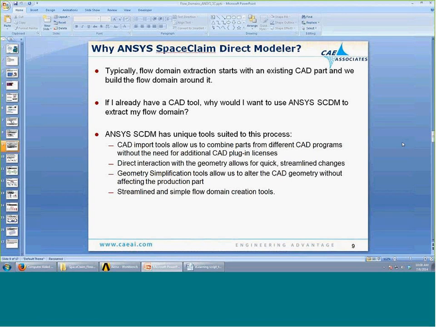SpaceClaim also has a number of geometry simplification tools, and we can use these tools to clean up our CAD files for analysis. So there's two benefits to this. The first is we can do that without affecting our original CAD file. So we can modify geometry in SpaceClaim and not have it affect that original CAD file.